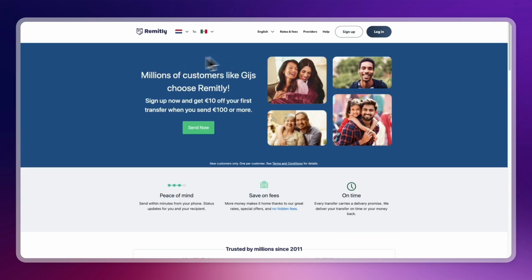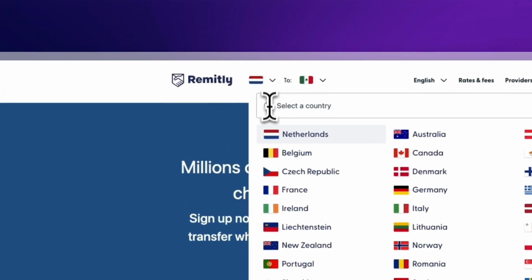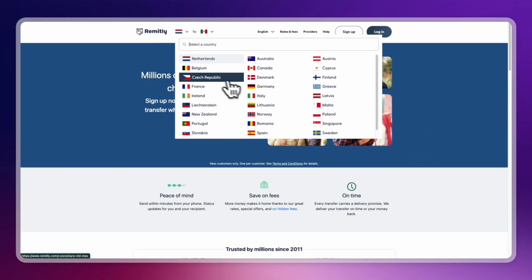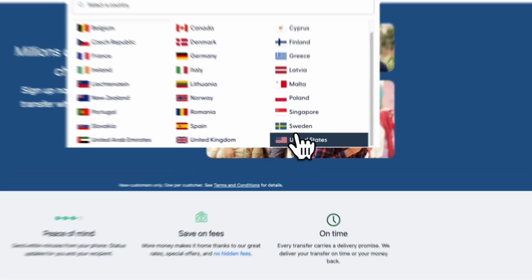To get started, you can click on the link down in the description and that will take you to this page. Now from here you will see that it will be set to sending to Mexico automatically. All you need to do is right here select your country. They have pretty much every country in Europe and some countries outside of Europe such as Australia, Canada, United States, United Arab Emirates, New Zealand and a few more. Now for example I'll set it to United States.